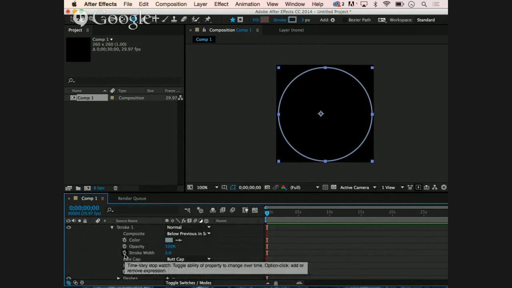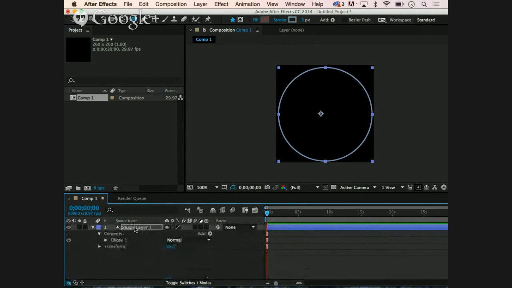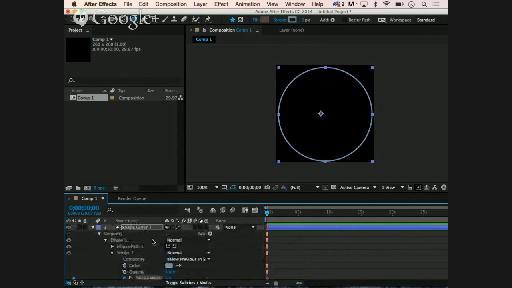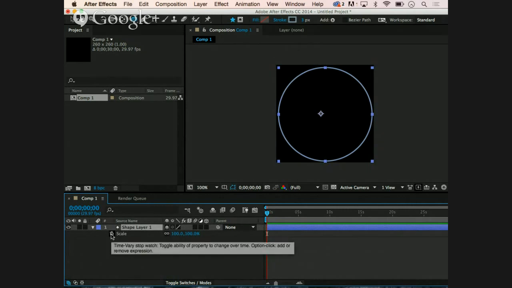So I click this little timer over here. As soon as I made the shape, it creates an ellipse property, and I want to record the stroke width at this 0 seconds. This is what it should be. The second one I want to do is, if I click the shape layer and I want to change the scale, I press S for scale. When I click that, the scale property comes out. Right now it's 100% by 100%.